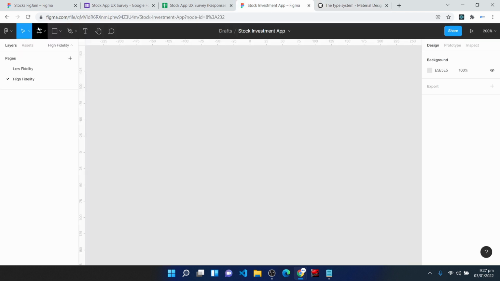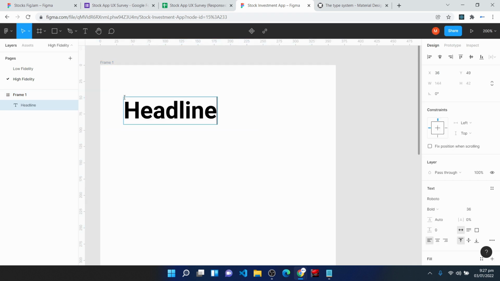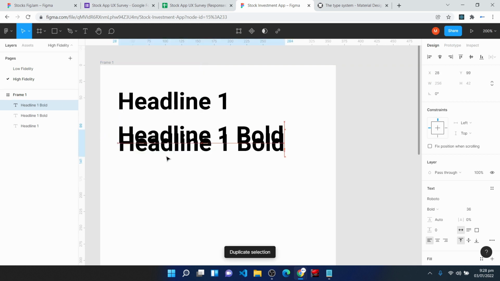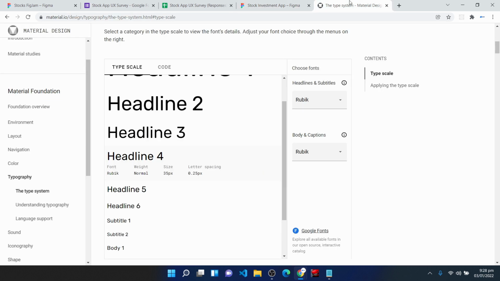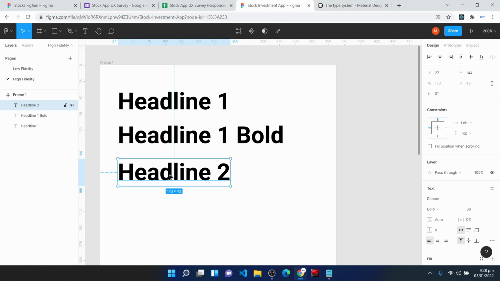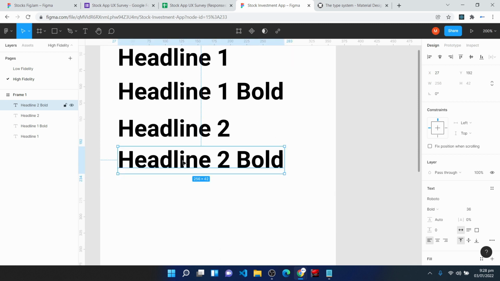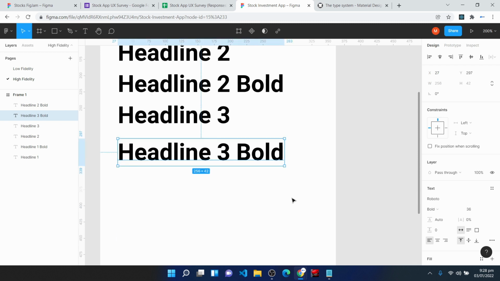So I would come here, I would create a frame here where my text styles are going to stay in. So I would say headline 1, I'll duplicate this. I would say headline 1 bold. So I would say headline 2. Now this is me getting everything set before I start applying the details that I would get here from the type scale generator. So I would come here, I would duplicate this and I would say headline 2 bold, and I would say headline 3, and this is going to be headline 3 bold, and that's going to be that for my headline text styles for this project.